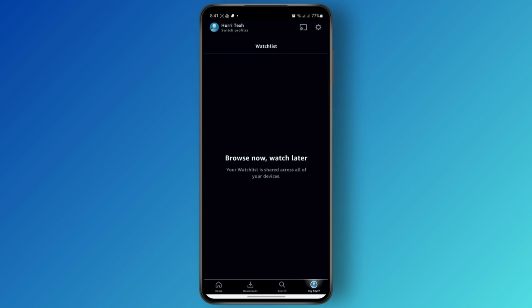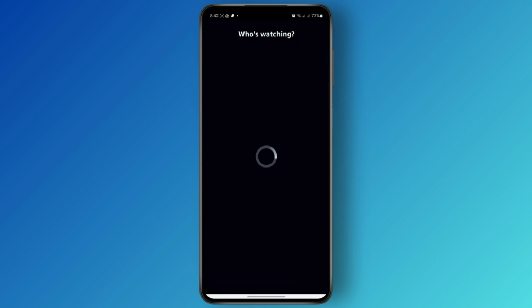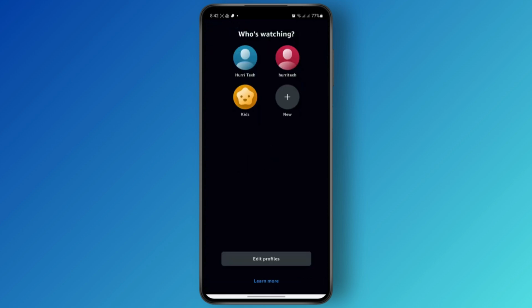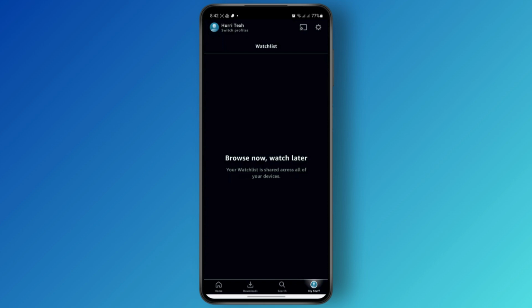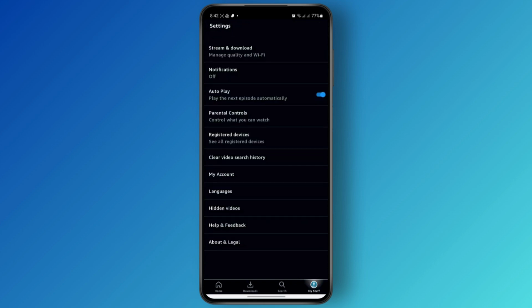And if you want to switch profiles, you can tap on the top to switch profile and edit your profile, but I'm just going to continue with this one. You can just tap on the gear icon to open your settings now.